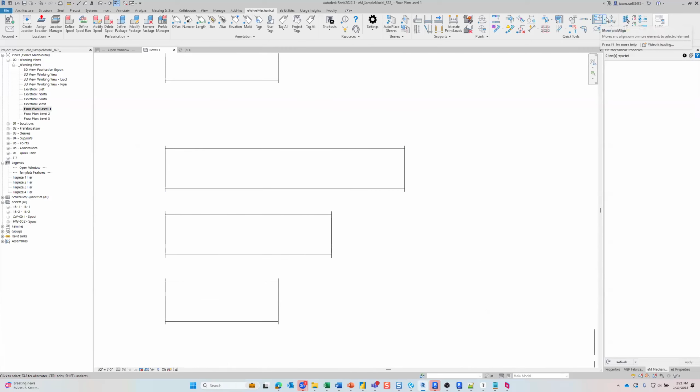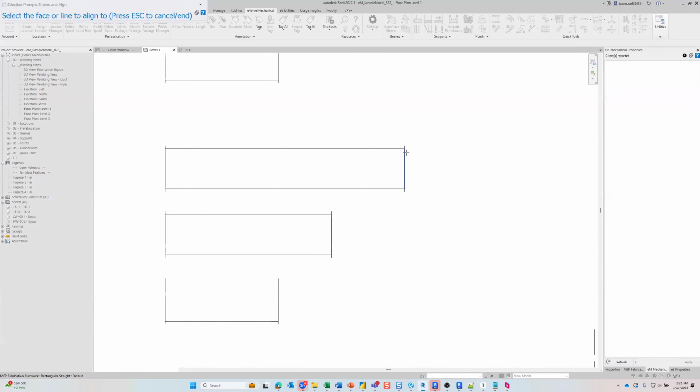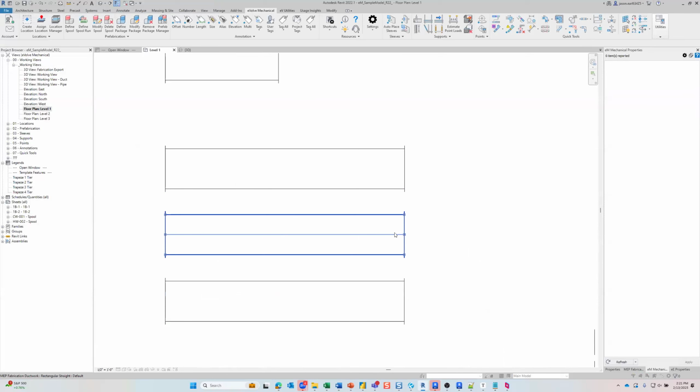So this first one that we're going to talk about is move and align and extend and align. Extend and align is going to extend over to a face or a line. So I can click over here, and then I can select what I want to align, hit finish, and it will stretch them out and align them with it.